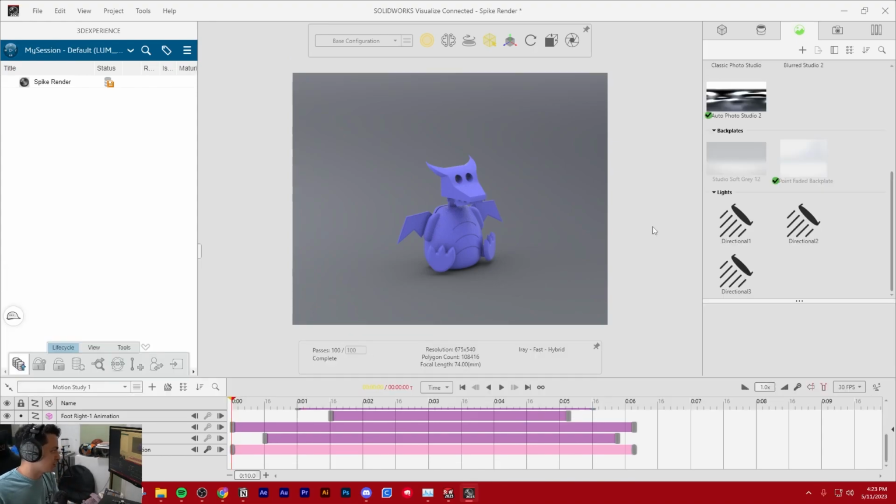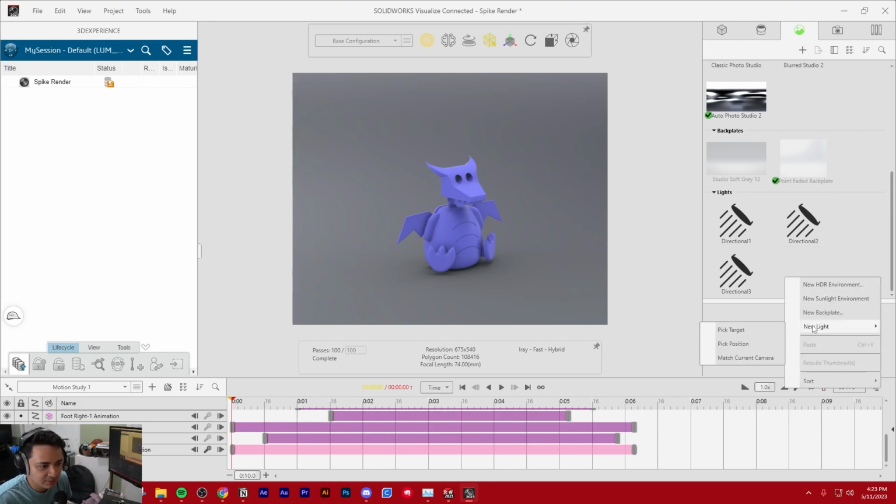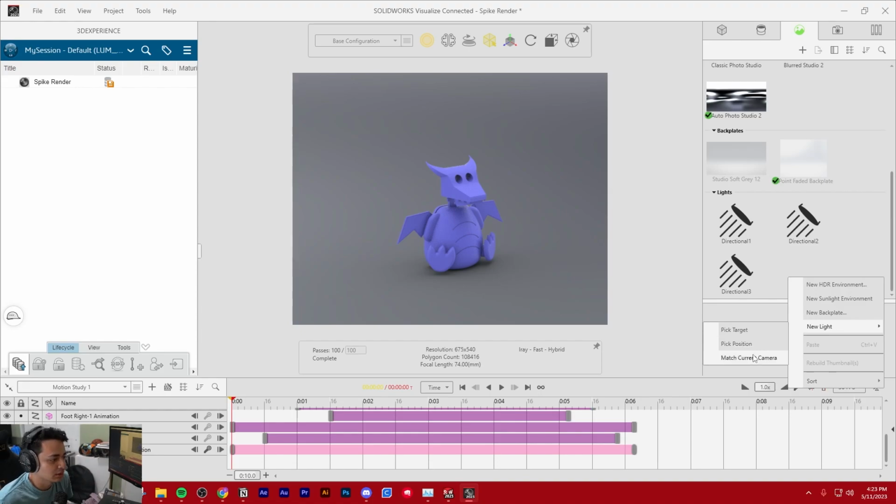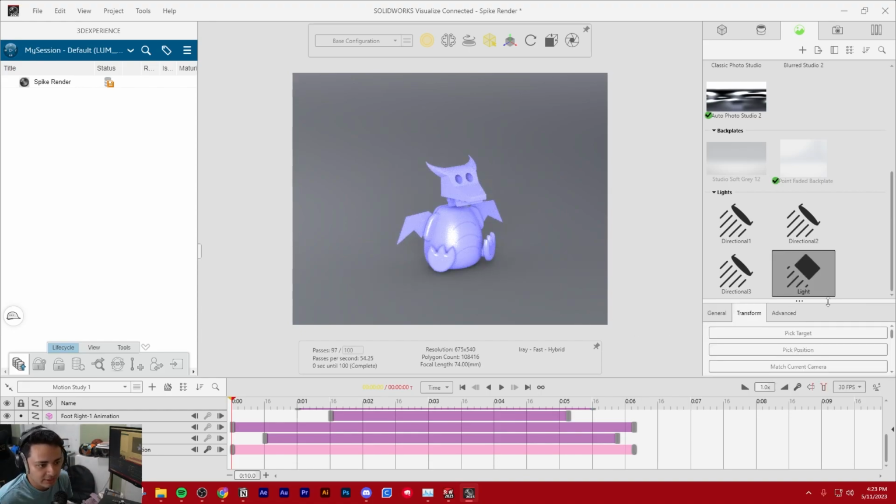I don't know if you know anything about photography, you guys probably know more than me. But you can add certain lighting and really mess with it to make it look like actual product photography. I just know some of the basics, but if you go to the middle button here called scenes and then scroll down below the scenes and the environments that we chose before, you can add lights. So I'm going to do a new light and just match current camera. And already that looks pretty good.